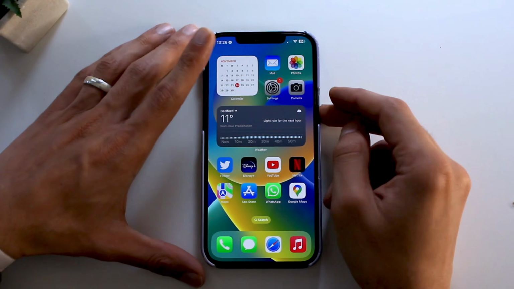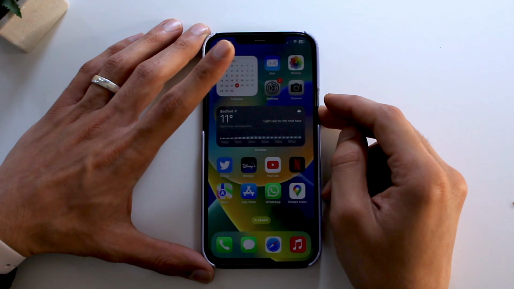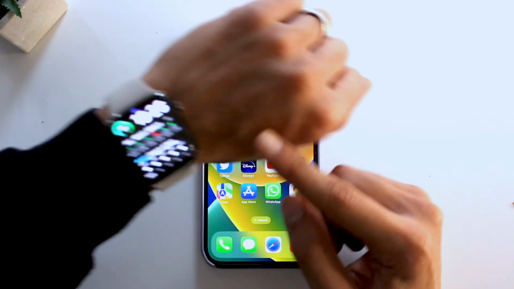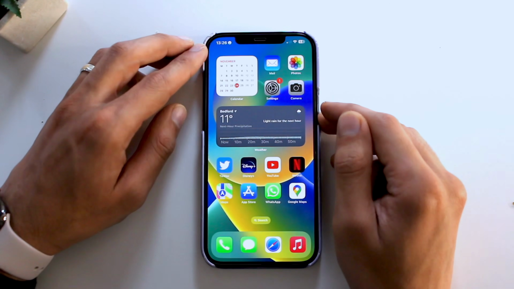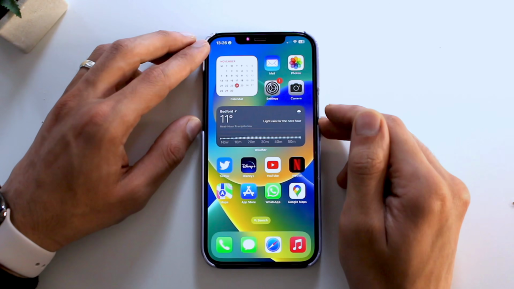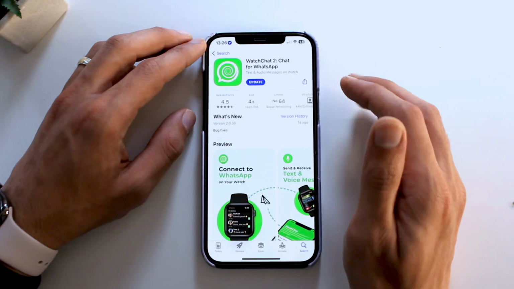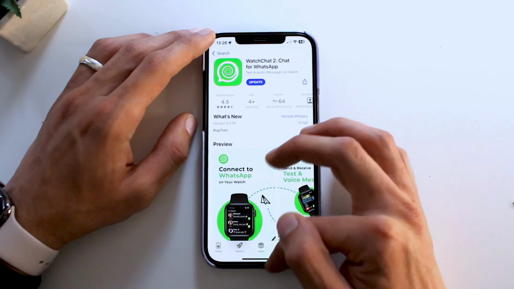So in today's video, I'm just going to show you quickly how to install an app onto your phone and Apple Watch, which will allow you to see your conversations and use WhatsApp on your Apple Watch. So the app in question is called WatchChat 2. We would just have to download that from the App Store. Already got it installed on my device.